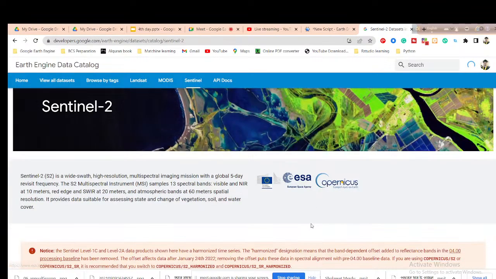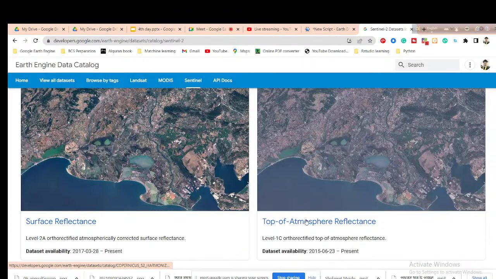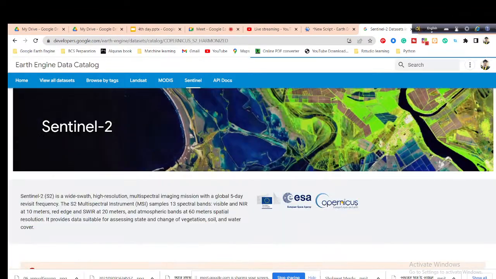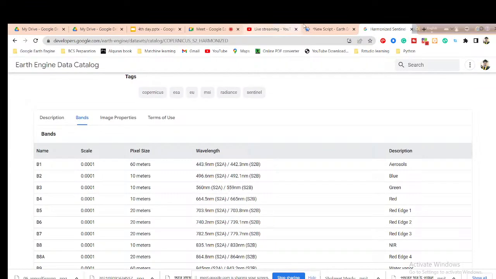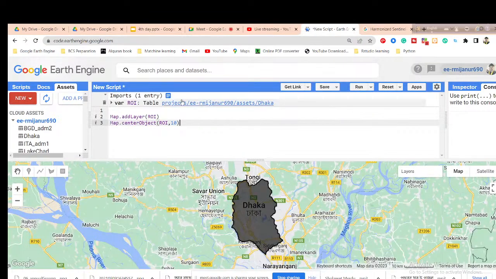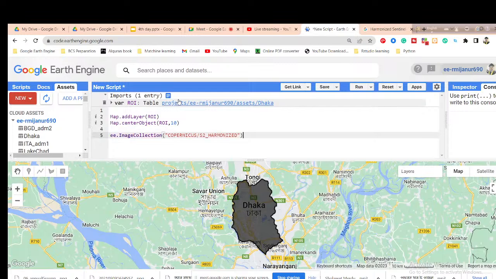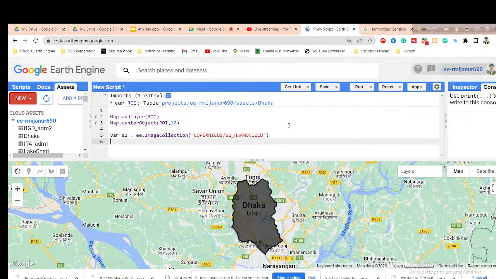After that, I want to work with the Sentinel top of atmosphere images. This time I can see all of the information about this image. I simply copy this image from here, and after that, I simply paste it. Okay, and give a variable name, suppose S2 or Sentinel2.